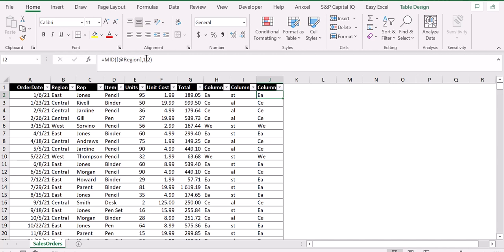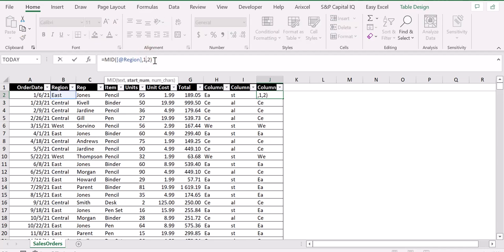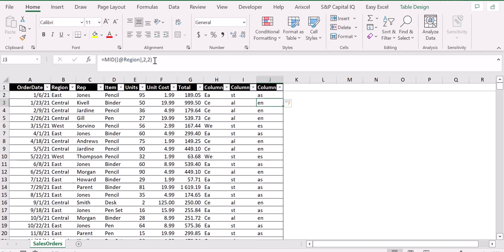But in this case I would like to show you how we can extract information starting from, for example, the middle of the text. In this way, as you can see, we are always extracting 2 characters starting from the second letter in the cell. So yes, yen, yen, yen, and so on. As you can see, the MID function can be very powerful.